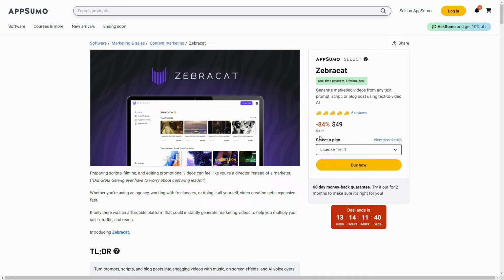The regular price is over $300, but at AppSumo you are getting this tool at only $49. This is a one-time single payment, and as you can see there are already 6 reviews. All of them are 5-star reviews.